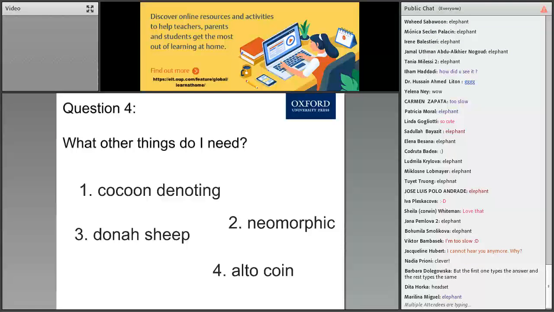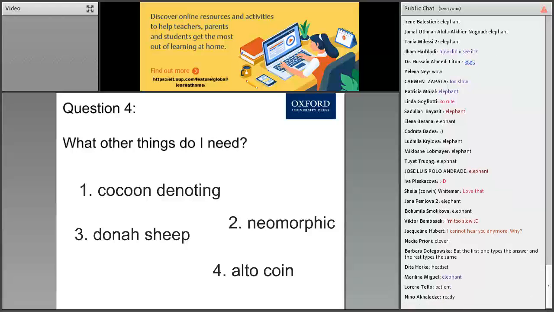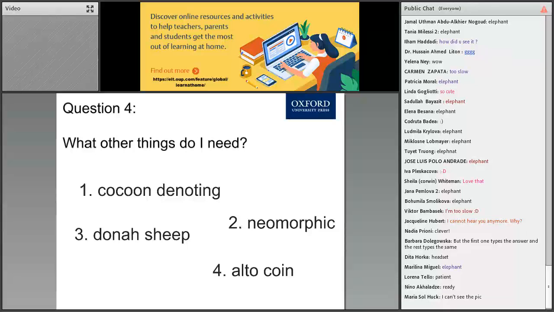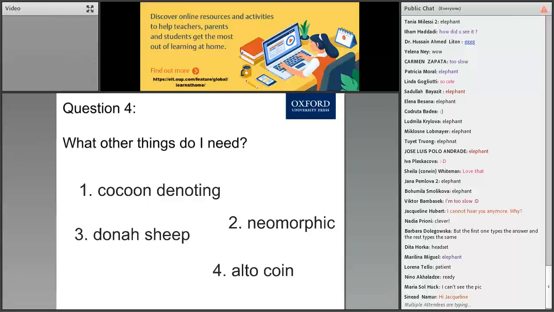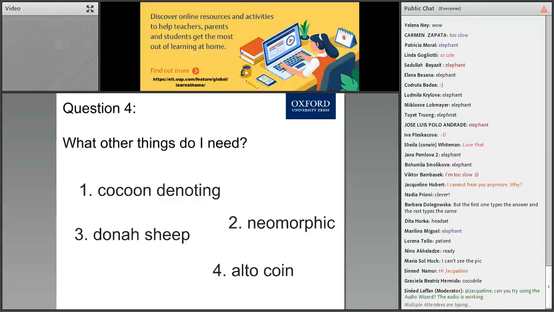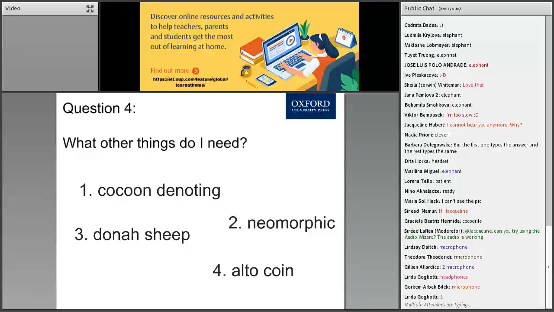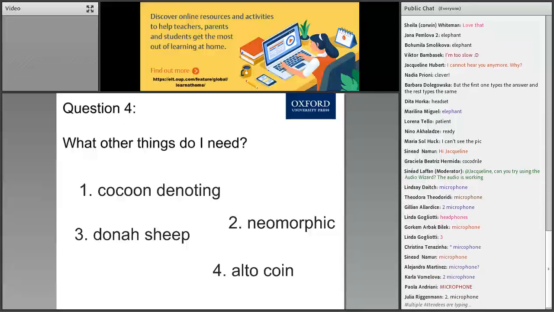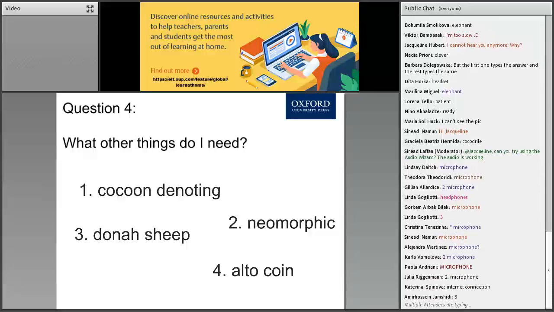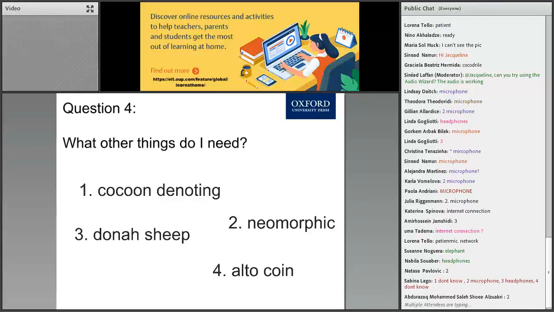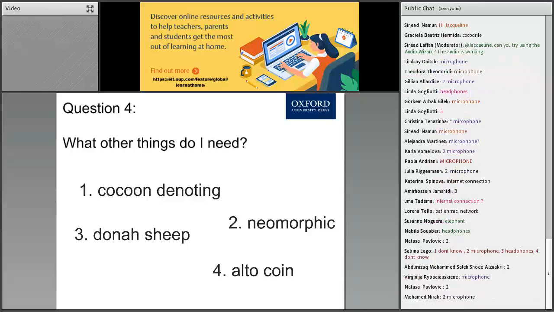So question 4, what other things do I need? Are you ready? Sinead, can you help Jacqueline, who can't hear anymore for some reason? Okay, so here you go. Here are 4 things you need for online learning. Any guesses as to what they are? Microphone, so that would be number 2, yes. Number 2 would be microphone, I think.